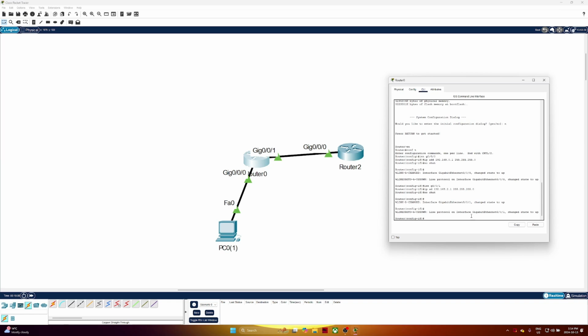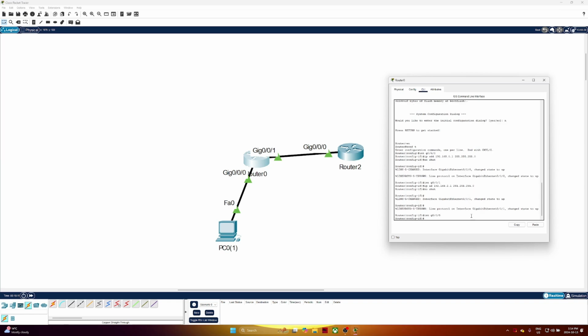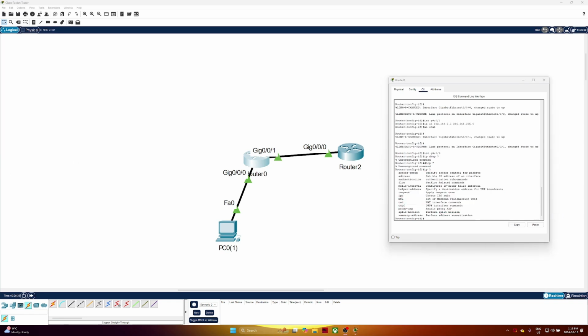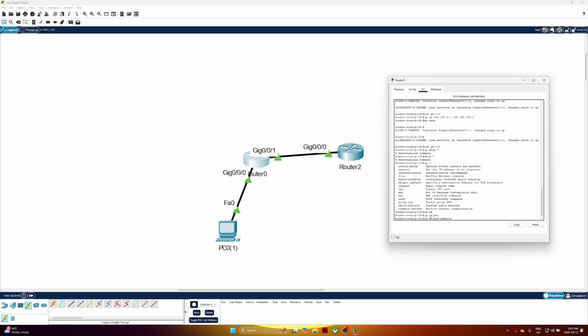So let's configure router 0 as the relay agent. To do that, we go back to interface gigabit 0/0/0, and we do IP DHCP, and let's see, question mark. Wow, okay, so the command to do that is IP helper-address. So let's say IP helper-address 192.168.2.2.